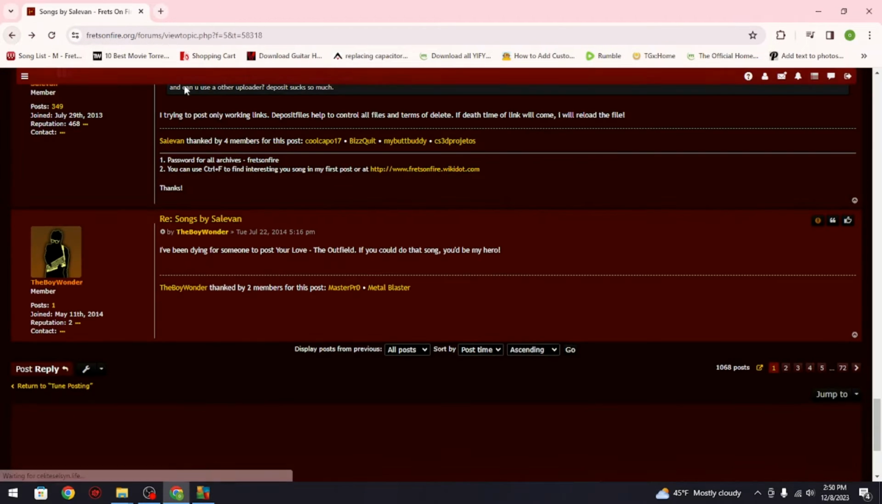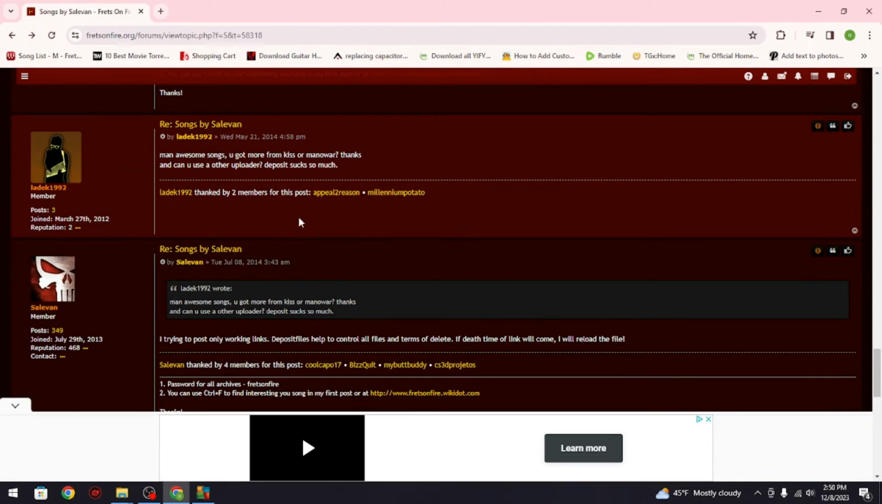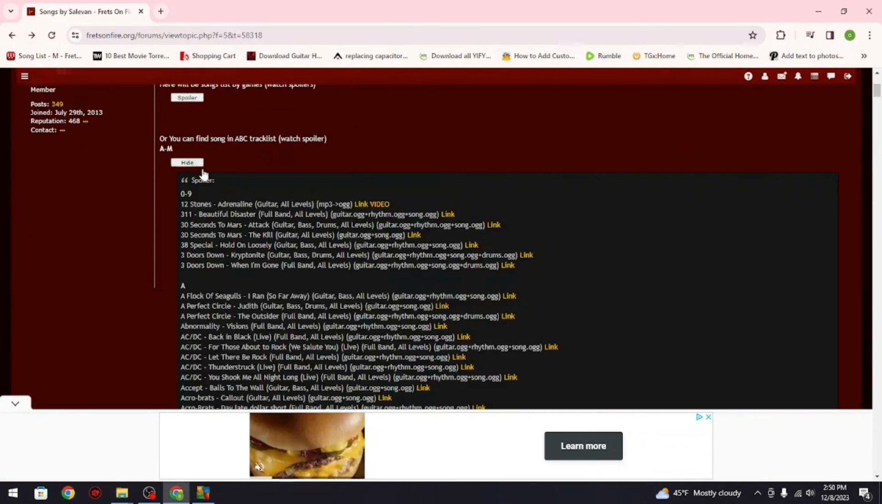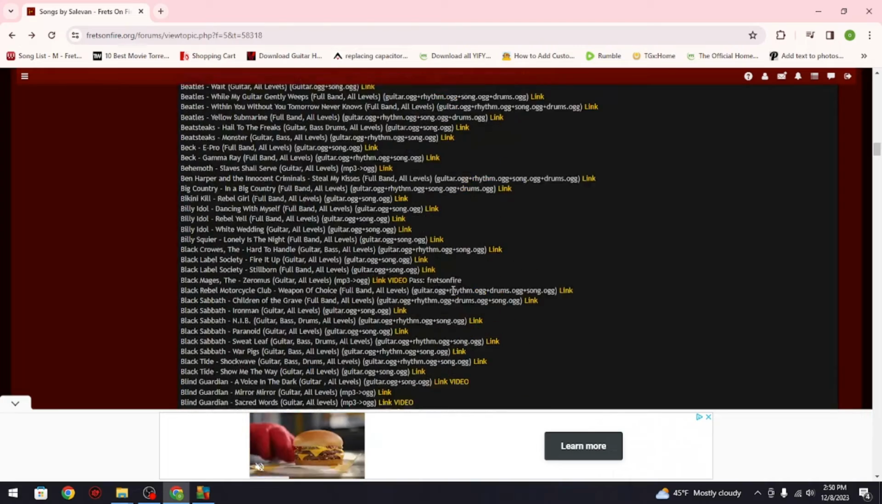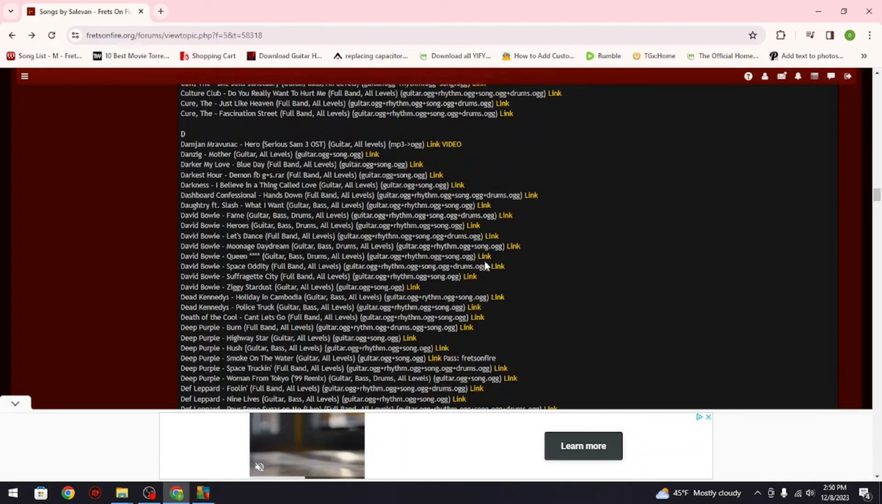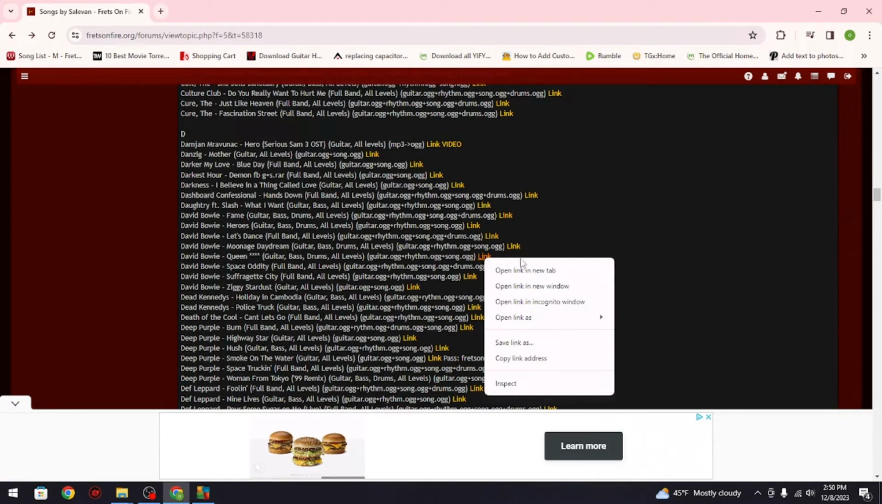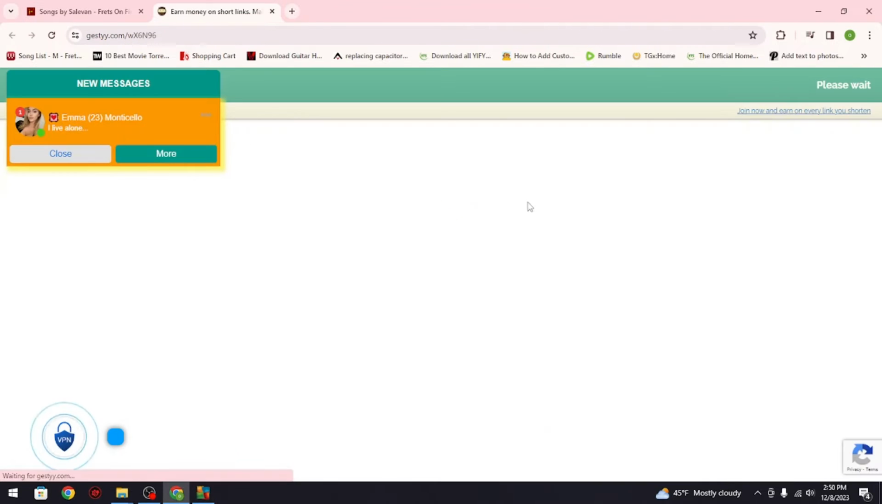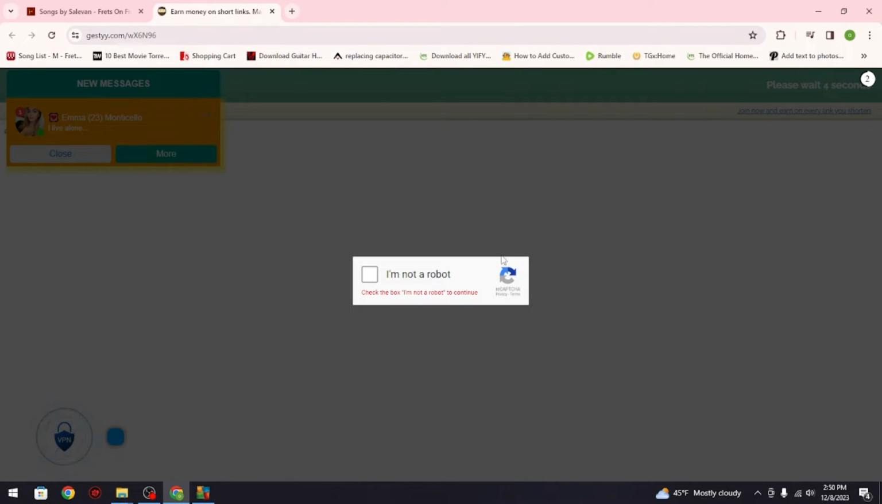So the best thing you can do is right click on it and open a new tab. That way you still have this window open. So you see it's going to pop up.